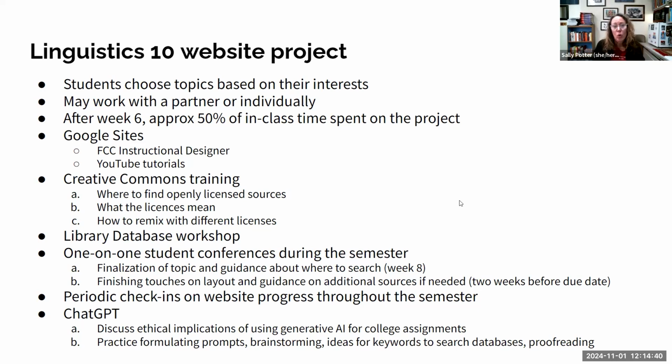And I give them the choice. They can work with a partner or they can work individually. Most of the students that I've had so far have chosen to work individually. A few will partner up. They will find either a friend or someone they're sitting next to during the semester who has the same interest, and they partner up. But for the most part, they work individually.